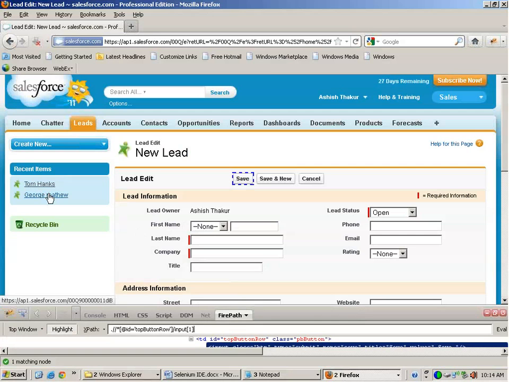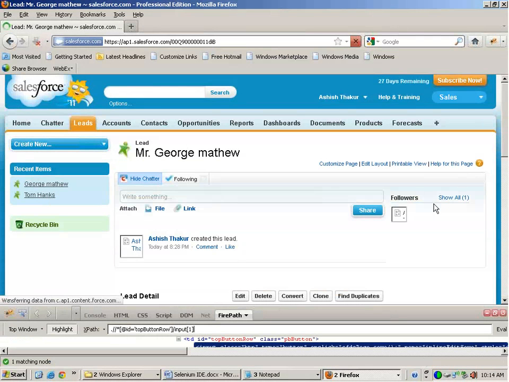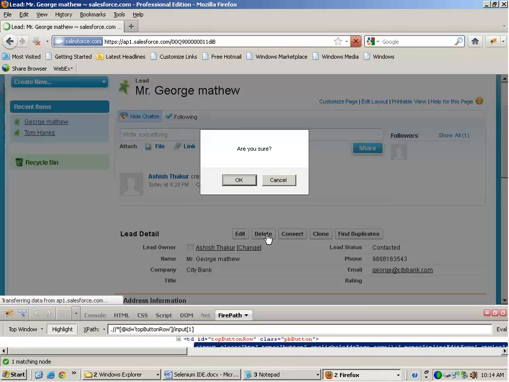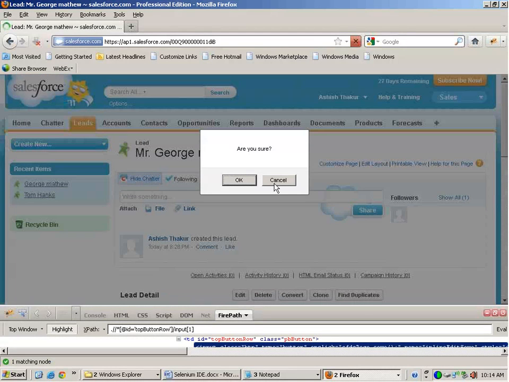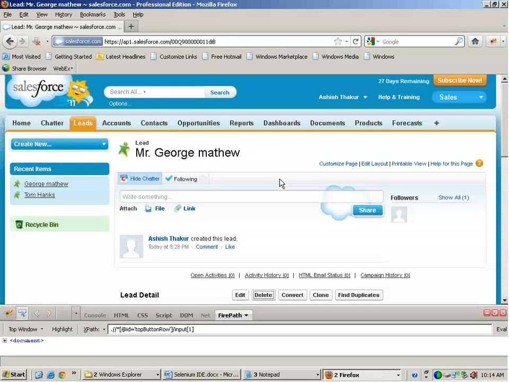Or I go to the lead George Matthew over here. As soon as I click on the delete button, I get this pop-up. This is the JavaScript alert message box. I need to click on OK using Selenium. If you try to use Firebug, you will not get an XPath for this OK because this is a JavaScript message. You either need to click on OK or click on cancel.